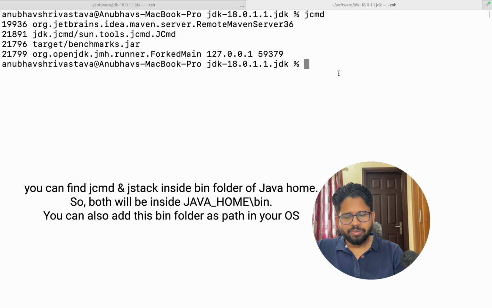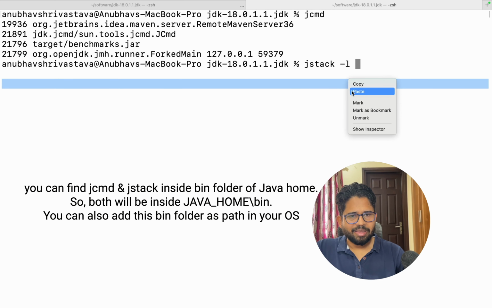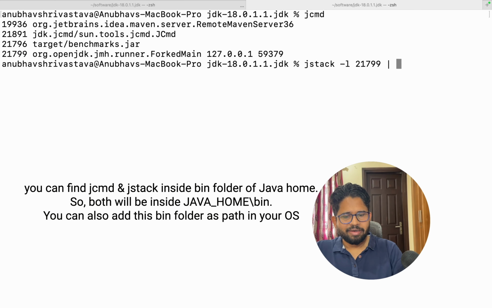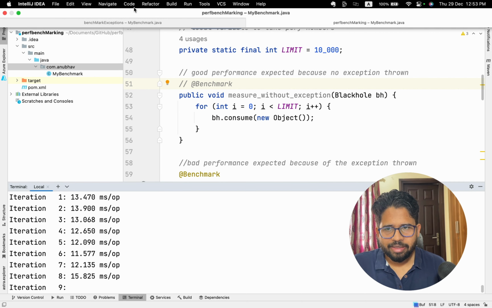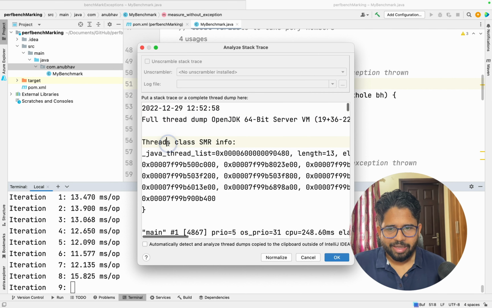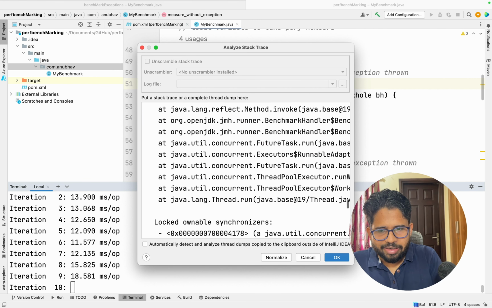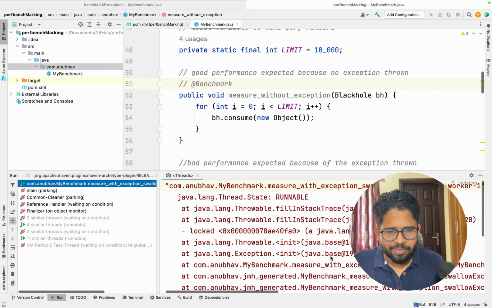And now what we need to run is jstack -l, give this process ID, and then pbcopy. So it will take the thread dump into my clipboard. Now I will come back to my IDE, IntelliJ, and here I'll go to Code, Analyze Stack Trace or Thread Dump, and let me paste my thread dump here. I'll do Normalize and then click on OK.